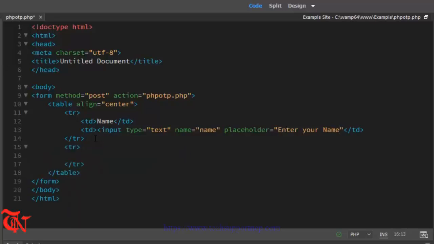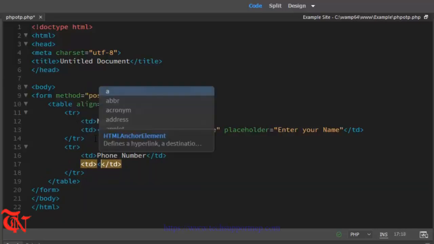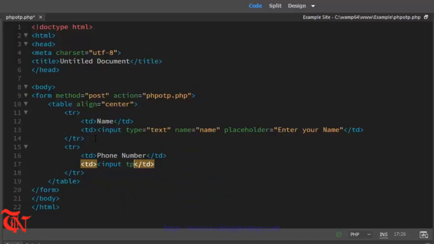And another table row, another table data, here goes phone number, and here input, type is equal to text, name is equal to num, placeholder is equal to phone number should be valid, and with country code.